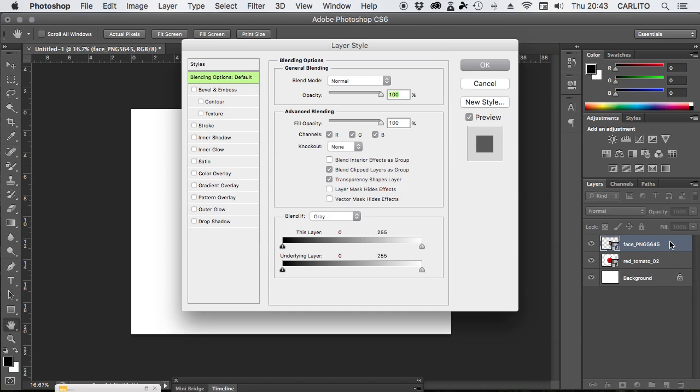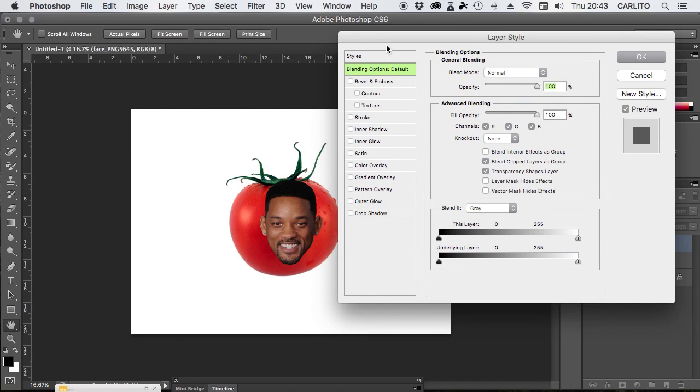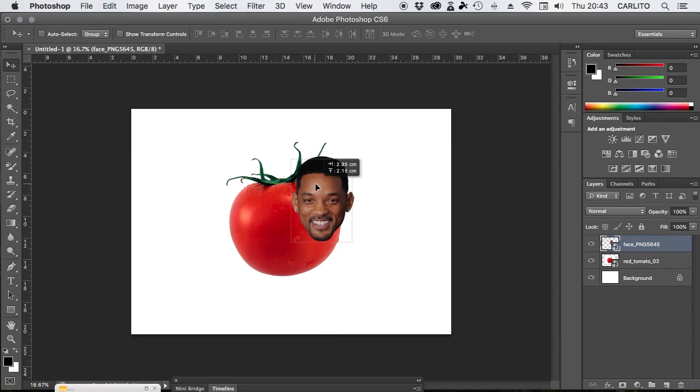Now if I double click this, I get all sorts of different layer styles come up. Feel free to play around with those at any point in time. Just press cancel on that for now.